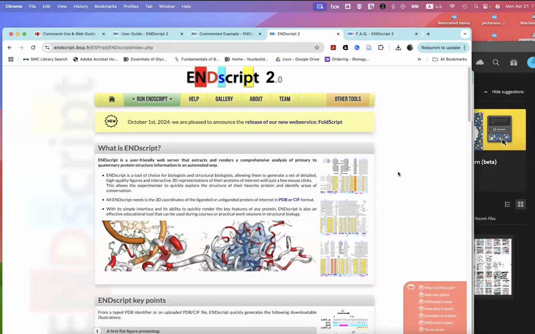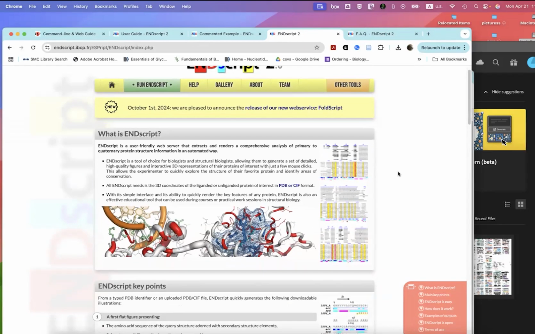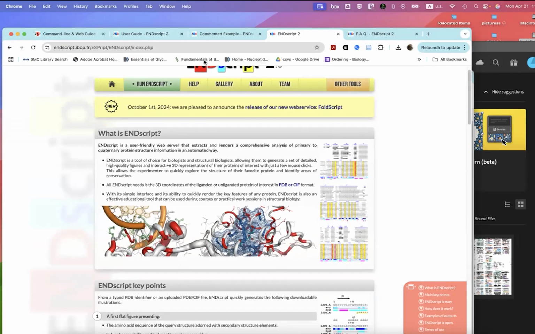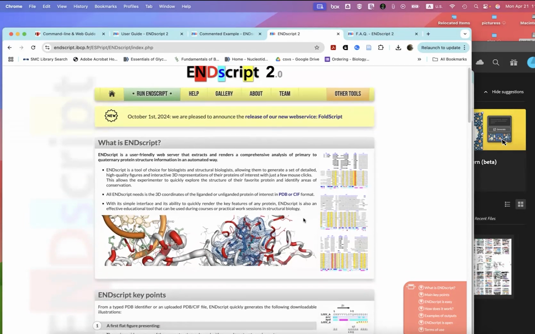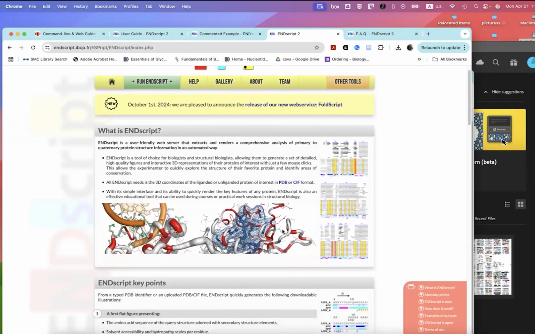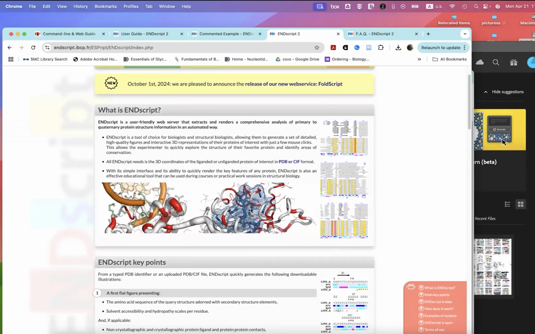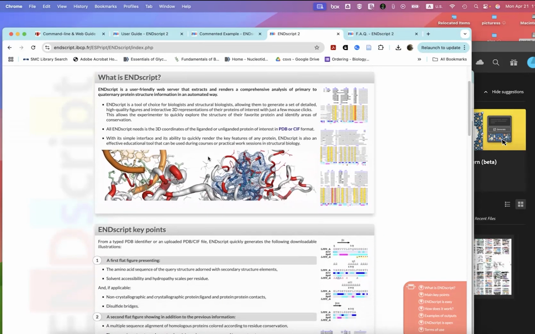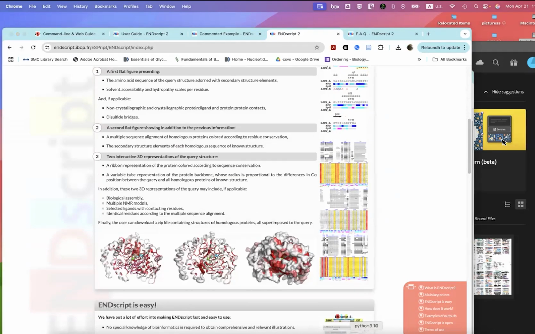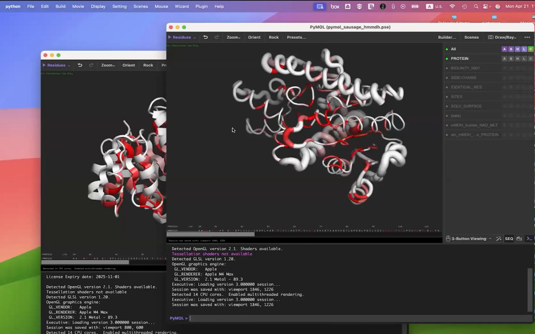And finally, I'll introduce you to a tool called ENDscript. And so ENDscript is really cool. It basically is by the same people as do the ESPript. And what it does though is it'll also put in structural information from PDB files. So it'll make an alignment and then it will generate PyMOL files, so you can actually get graphical representations.